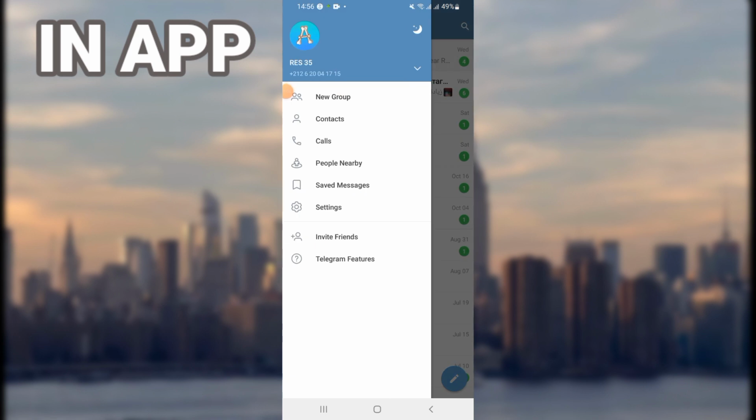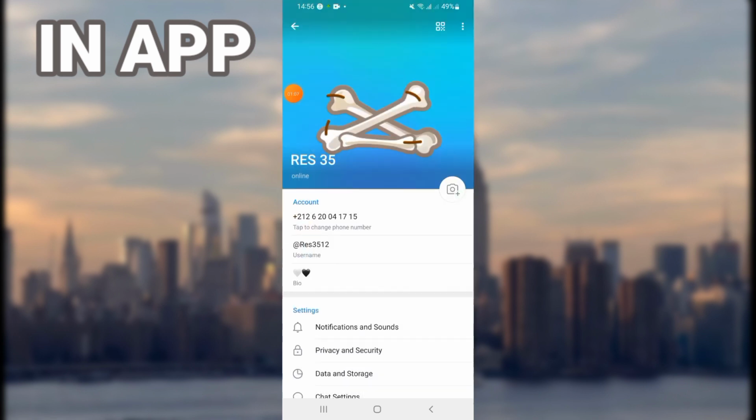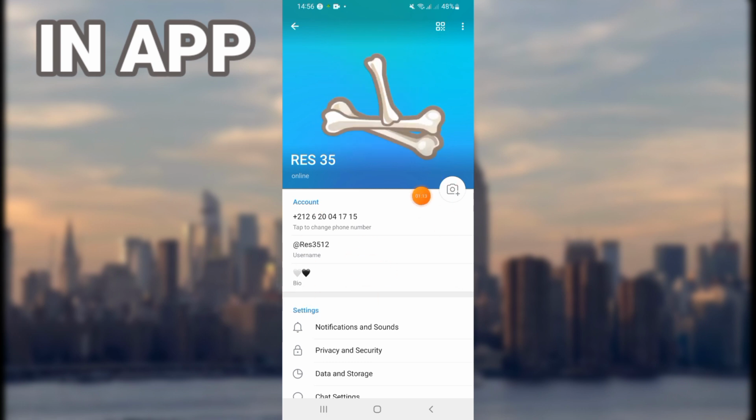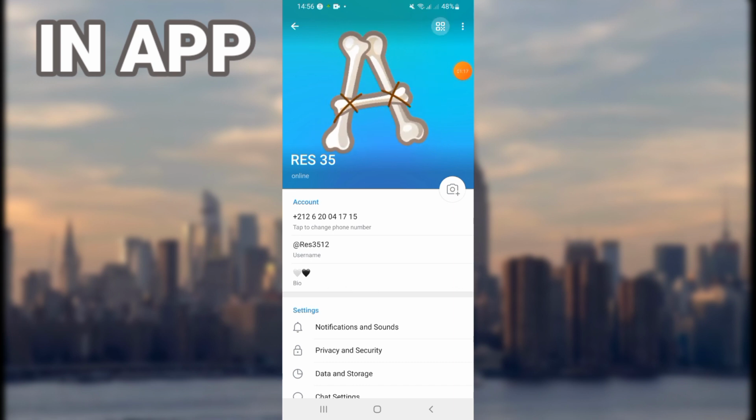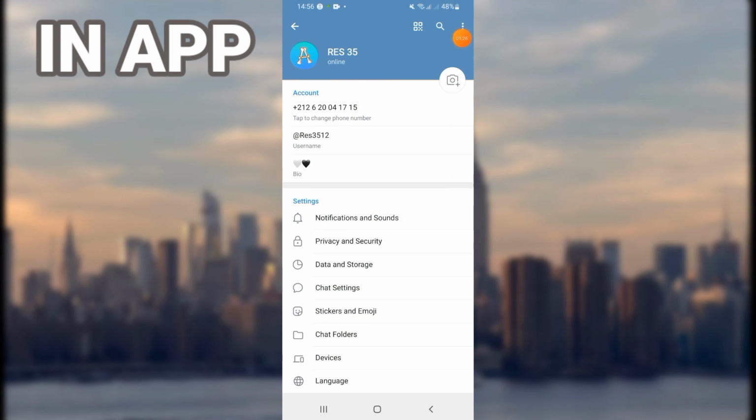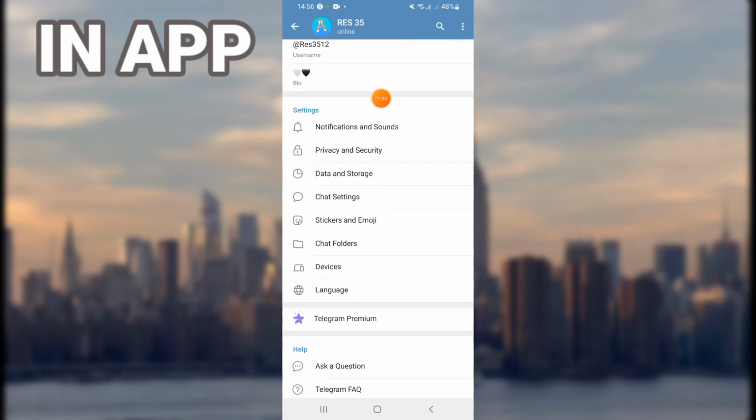We click on it, and if you click here, this is your profile. Here you can change your number, your username, your bio. You can also add your profile picture. This is your QR code. You can extract or share your QR code from here. If we click on these 3 points, we can edit our name and also log out from our account if you want.